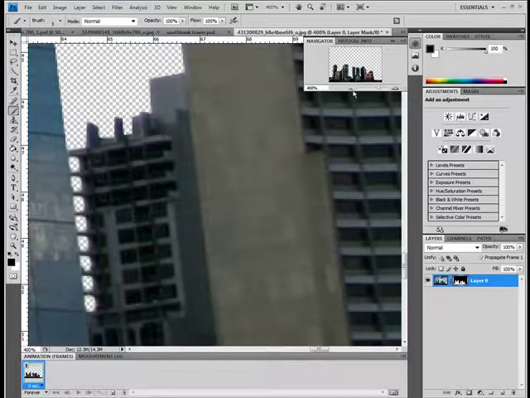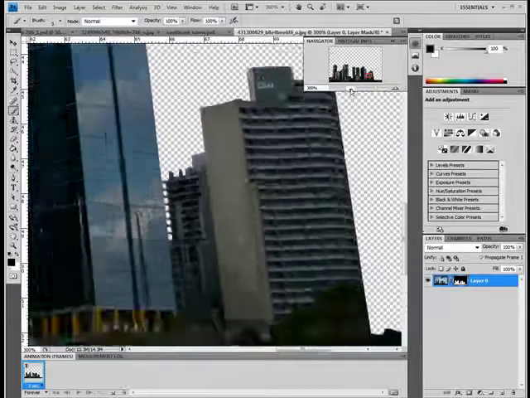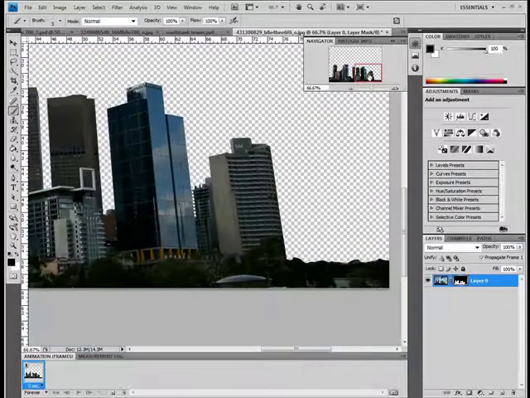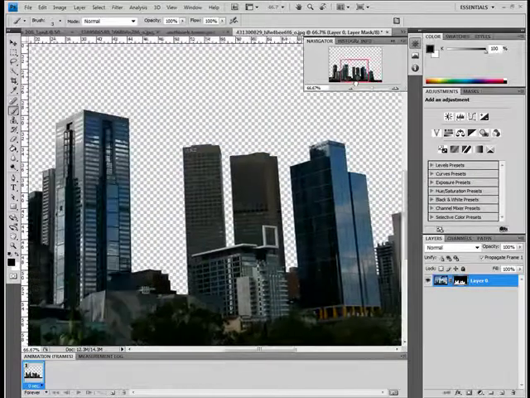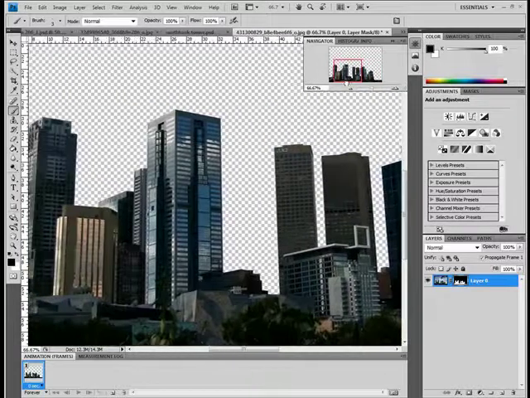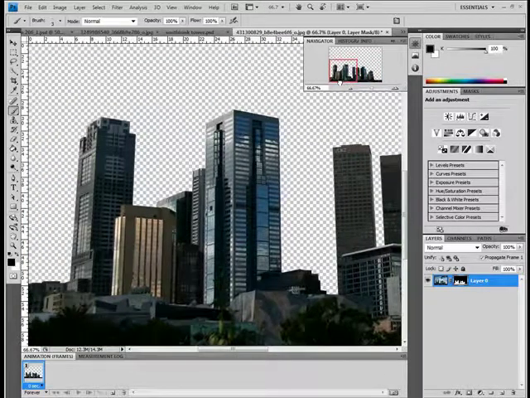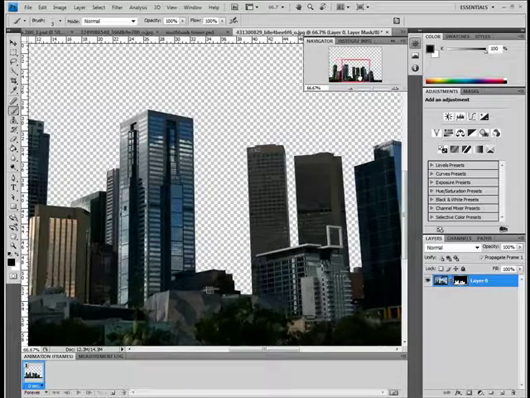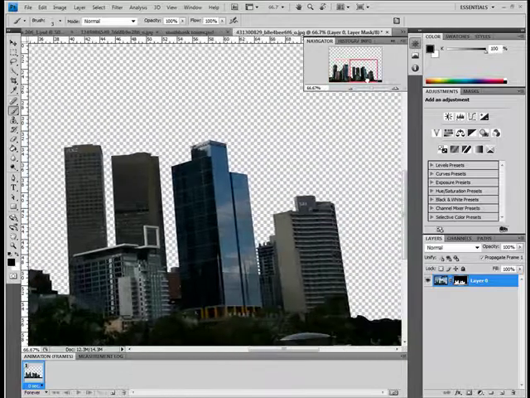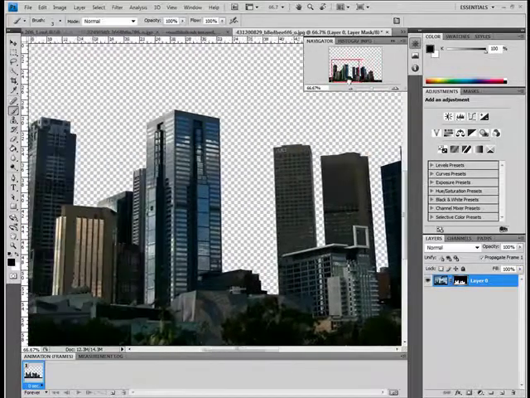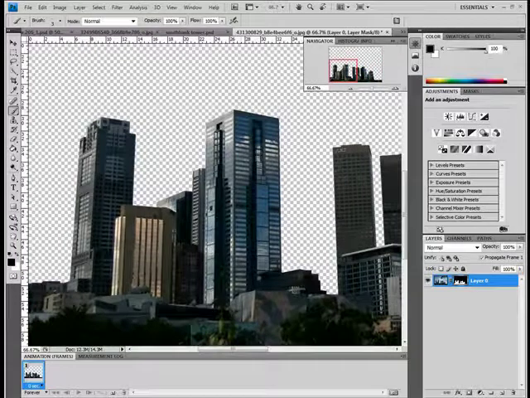That's looking pretty good now. I'll just zoom out to have a look at our total image. It's looking pretty good. And that's just how you simply mask out buildings. Anything really that is pretty square and straightforward. Using the pen tool I find is the easiest way.